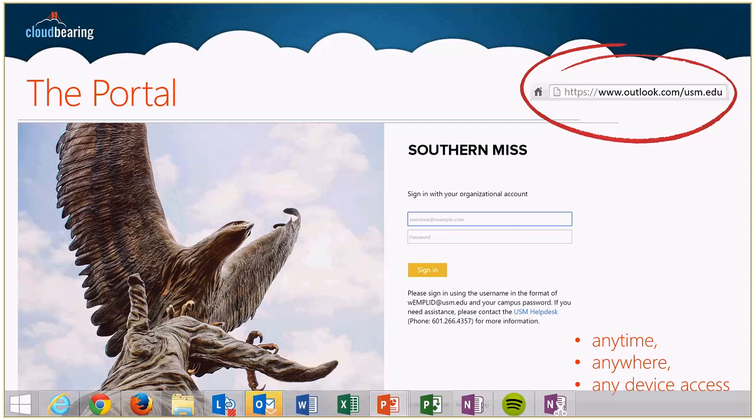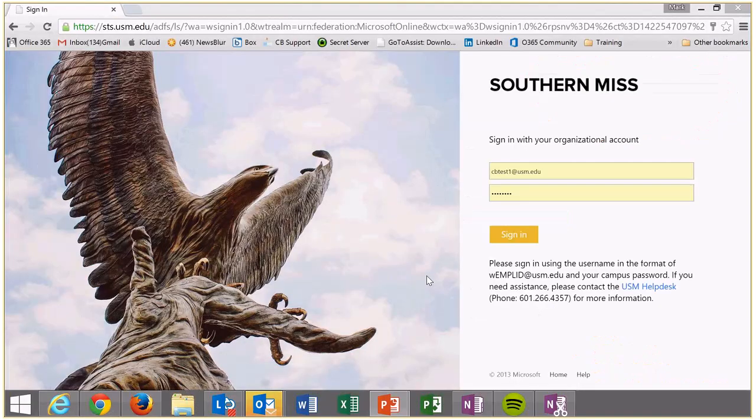Now once you get here, you're going to log in with the email and password that you use to get into Outlook, and you click sign in. Let me show you. This is the actual splash screen for logging in. And you'll see I have this test account with my email and my password ready to go, and I just click sign in.